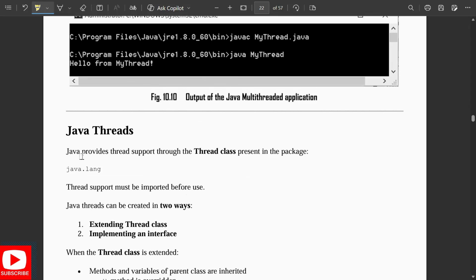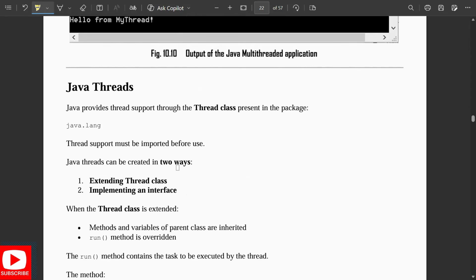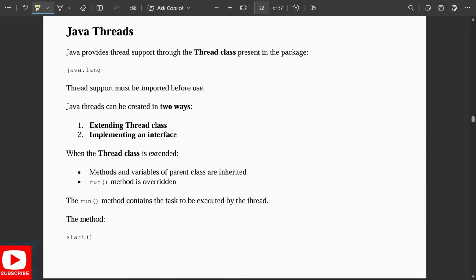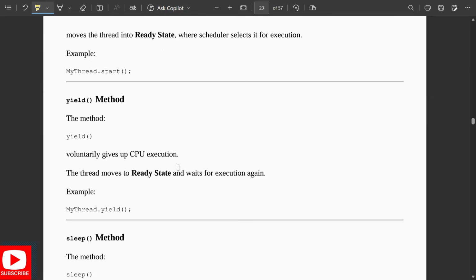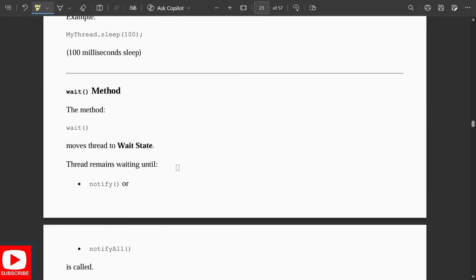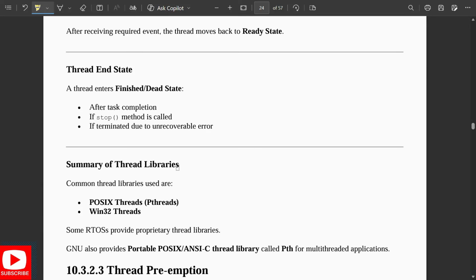It is pasted above. Java provides thread support through the Thread class present in the package, so thread support must be imported before use. There are two ways: one is extending the Thread class and the other is implementing an interface. When the Thread class is extended, methods and variables of the parent class are inherited. The run method is overridden, and the run method contains the task to be executed by the thread. The methods are given here: the yield method, the sleep method, the wait method, and the thread end state.